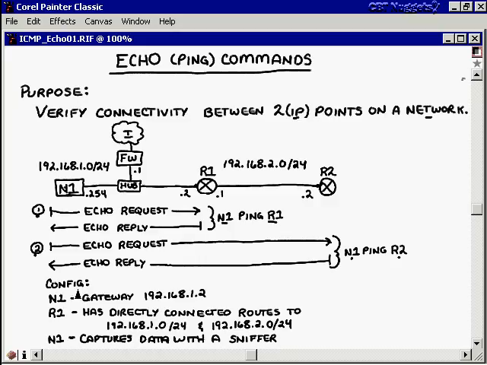Things to remember within our configuration up here. N1 has a gateway of 192.168.1.2. Not .1 here, but .2. All right, router 1, which is this network, has directly connected routes to 192.168.1 and 192.168.2. And last, N1 captures data with a sniffer. All right, let's make this happen.